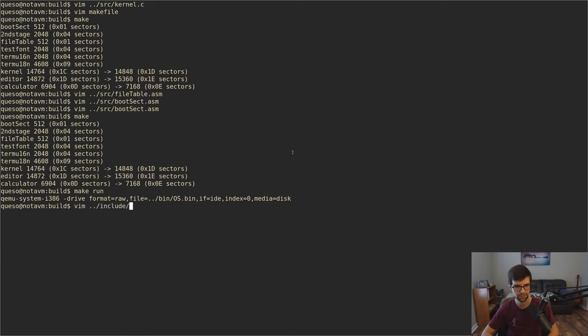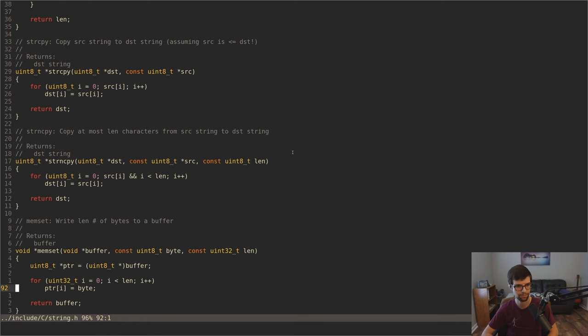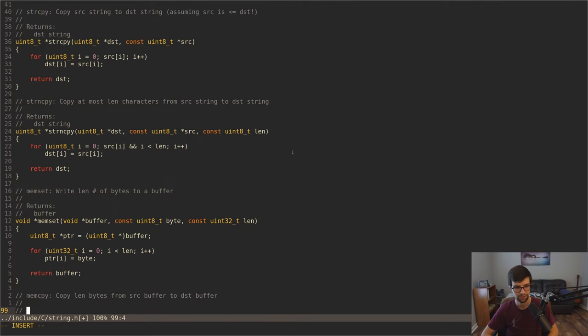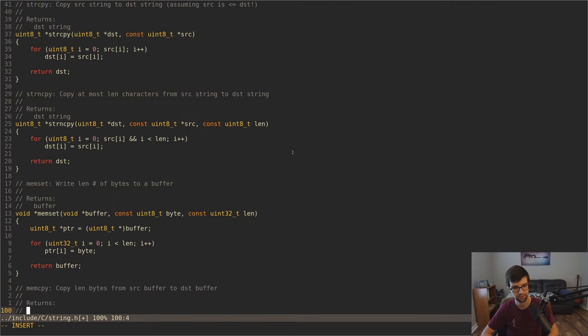To optimize the scrolling, I'm going to use the memcpy function, or a 32-bit memcpy function, but I'm going to make both, just because I might have use for the other one. memcpy is going to copy len bytes from the source buffer to the destination buffer, and it will return the buffer.